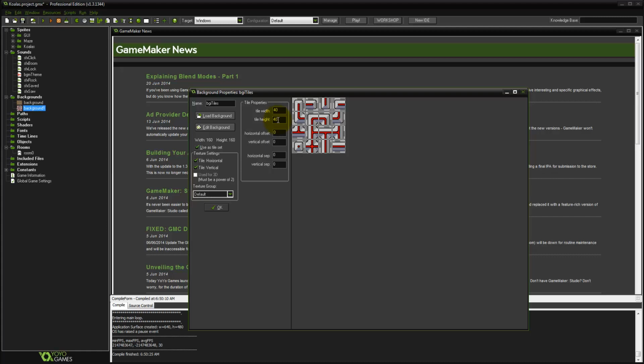Well, the easiest method, if you can count out how many tiles across you have easily. Sometimes it's a little hard to tell. But in this case, I know I've got 1, 2, 3, 4 tiles across. My width is 160, and I've got 1, 2, 3, 4 tiles down, a height of 160. Probably 40 by 40 tiles.